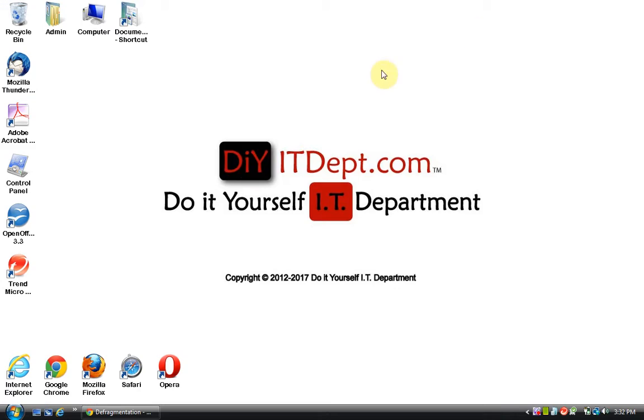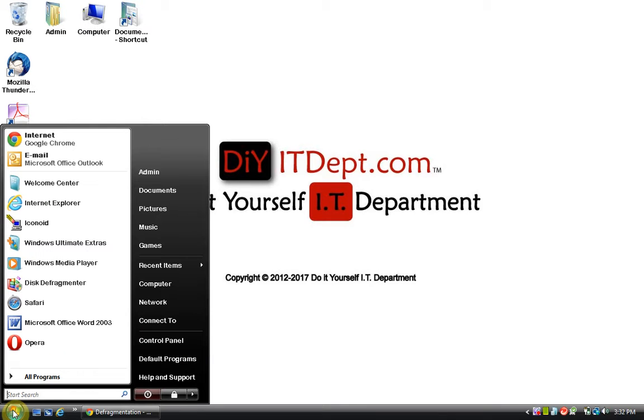So let's minimize this. If you're running Disk Defragmenter in Windows XP, you would click the Start menu. You'd go to Settings, Control Panel, Administrative Tools, and Disk Defragmenter.